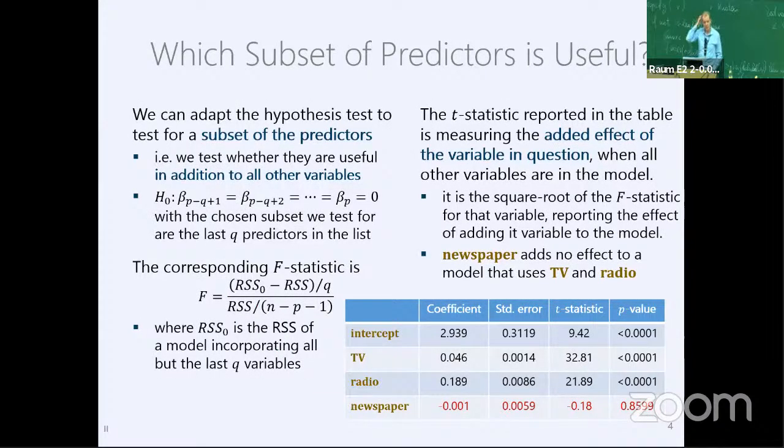Which brings us to the next question. Which one or which ones is it? And how can we get something out of this data in that sense? I know that you know, because we did this last week, TV and radio yes, and newspaper no. But now we're taking a slightly different approach to figuring this out, which also works if we have many more predictors. So we have a slightly different hypothesis than we had previously.